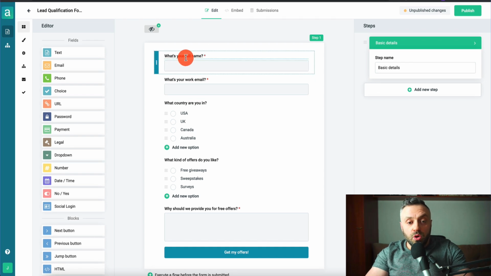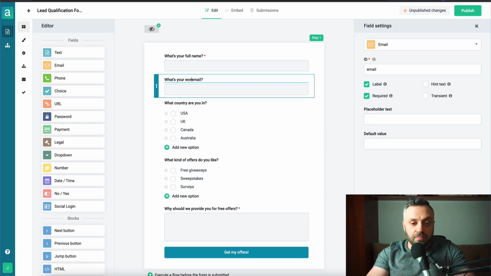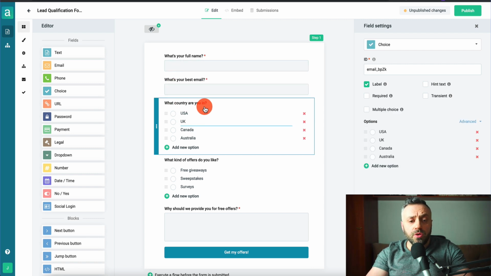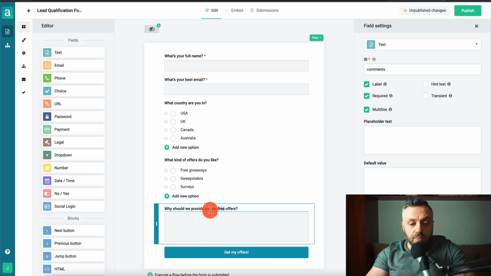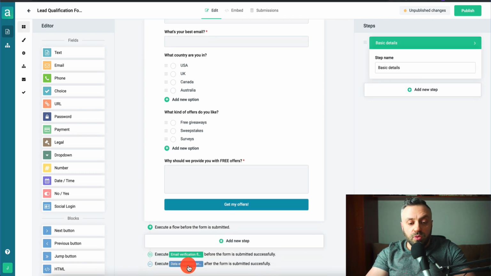So what's your full name? What's your work email? Actually, let's just leave it. What's your email? Actually, what's your best email? I really like that. What do we have? What country are you in? What kind of offers do you like? And that's it. And why should we provide you with these? Why should we provide you with free offers? Okay? And that is all we need to do. The next thing we want to do is we're going to have a flow that's going to happen, okay?